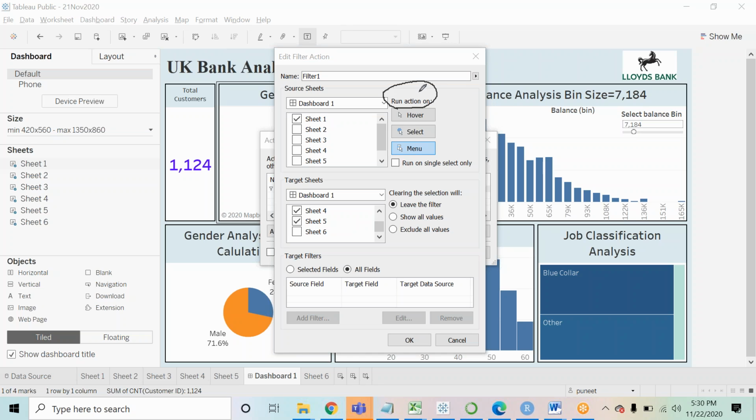So, action on. Okay, so what does run action on mean? Run action on means when that filtration should happen. There are three options that you will see: one is hover, one is select, and the third one is menu.